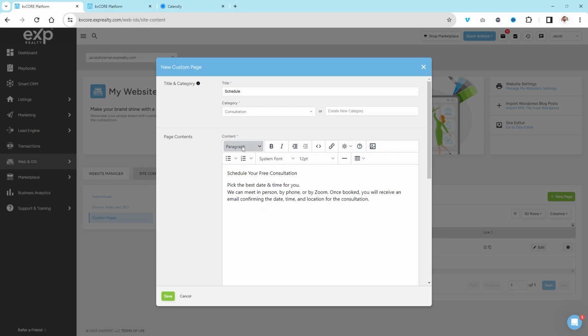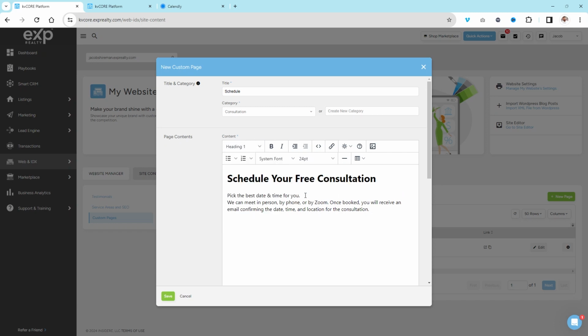So we're going to make this heading one. We're going to keep this a paragraph. I'm just going to highlight that and then click bold or control B, just giving them a little information there. Okay.